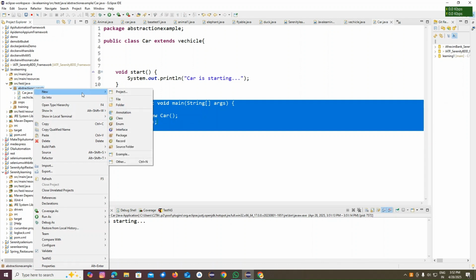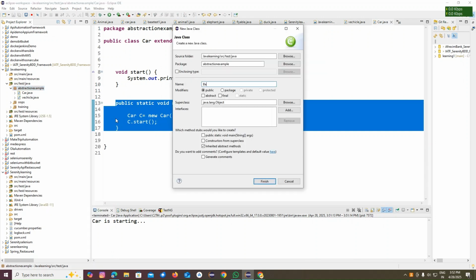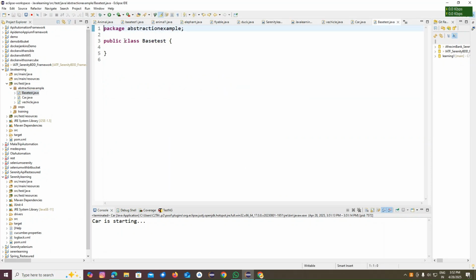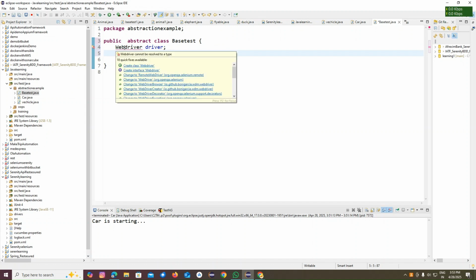The class name is BaseTest, and I'm just creating a class, but it should be an abstract class. I'm creating an abstract class. As I told you, we can have variables, so I'm creating a variable WebDriver. I'm just importing the WebDriver here.